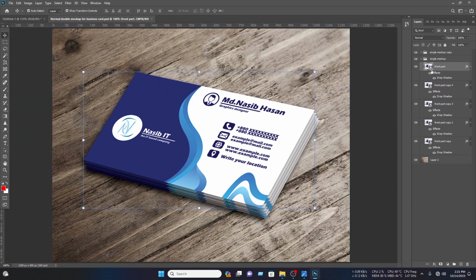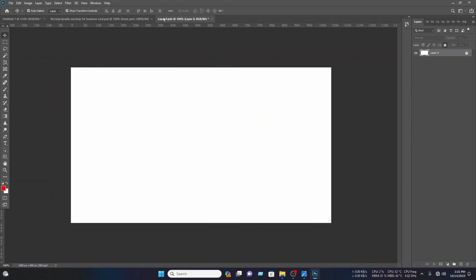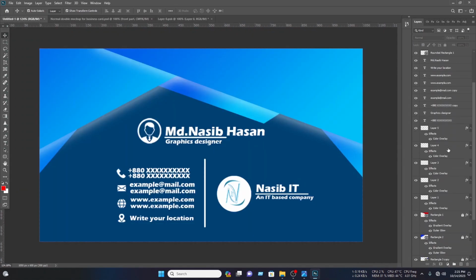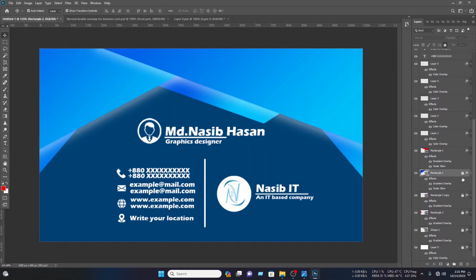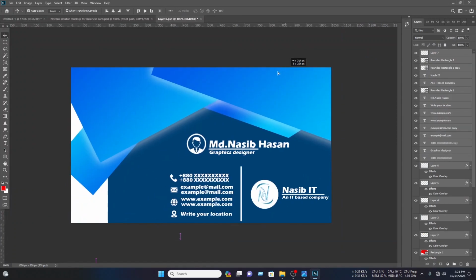After opening the mockup, you have to double click on here. Then select all layers from here. Then click on the backspace. Then back to the main project. Then you have to unlock all layers from here. Then you have to select all layers from here. Then drag these layers in here. Then you have to set this business card in here.